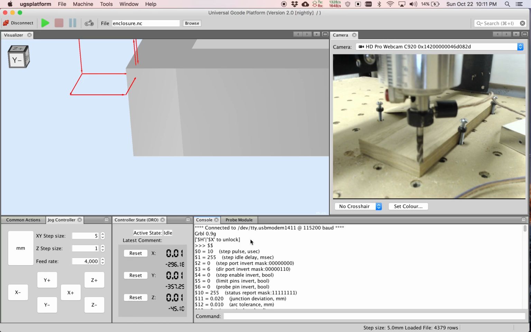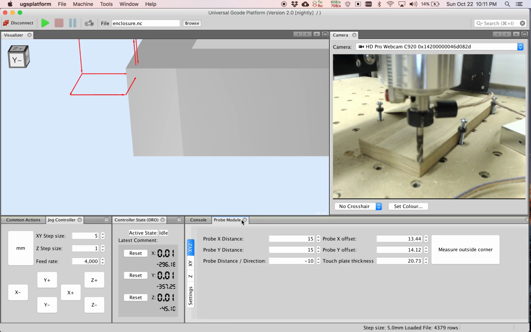So this feature is available in the platform version of UGS, the nightly builds currently. And if you have any feedback, I'd be happy to hear it. But so far I'm pretty happy with the performance of it.